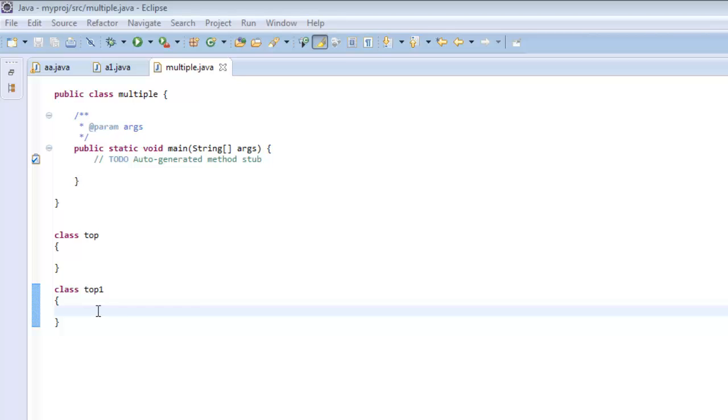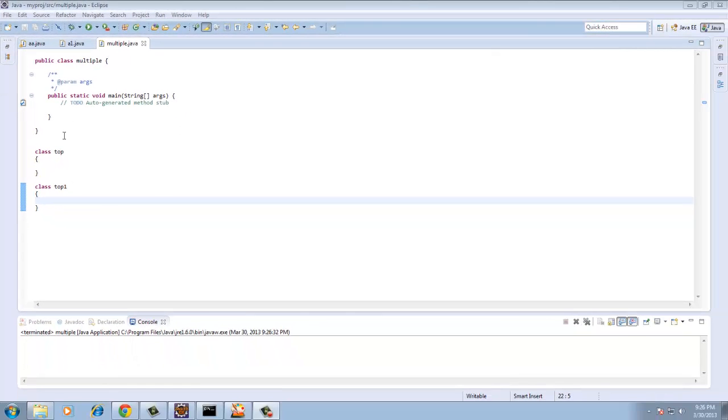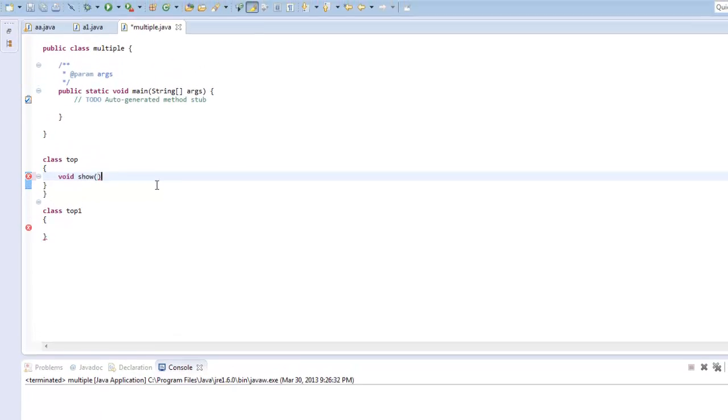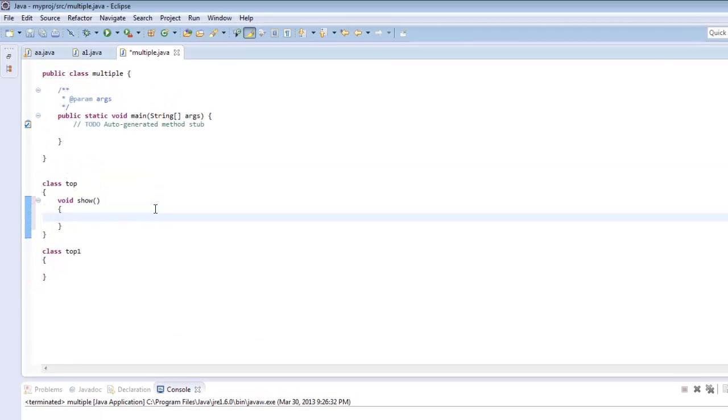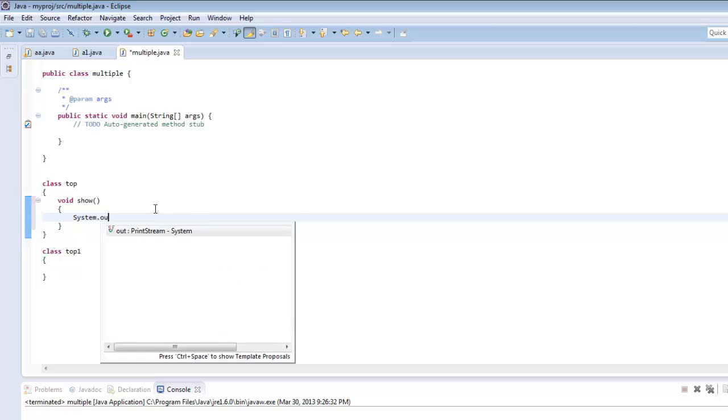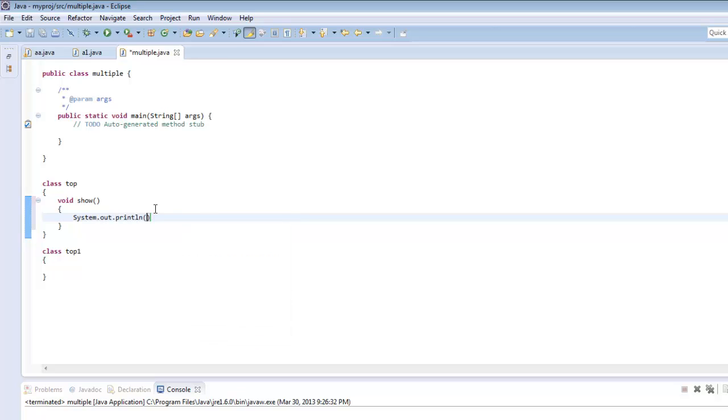Now let us see why multiple inheritance is not in Java. Now I have a class top. I declare a method show. I say show of top.